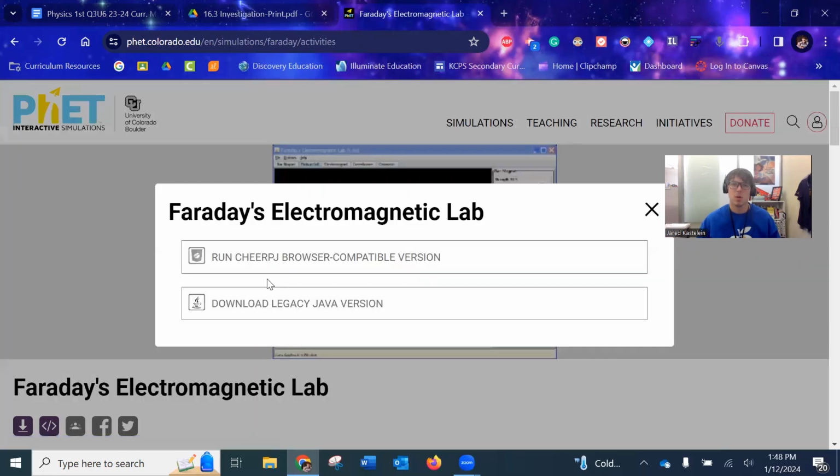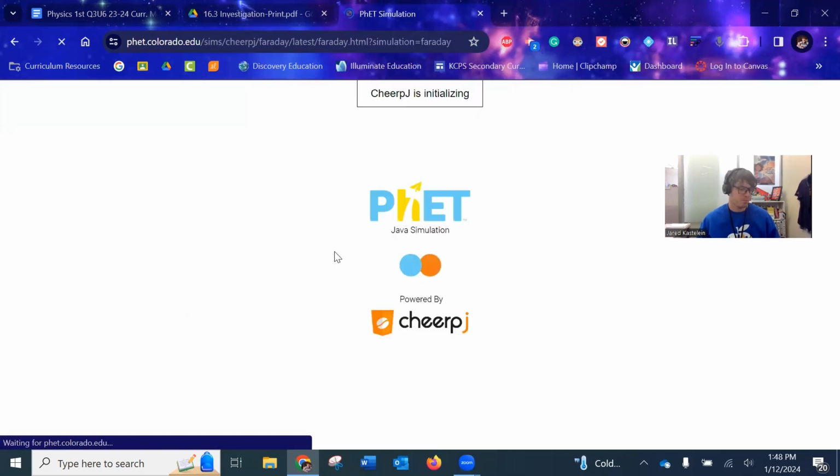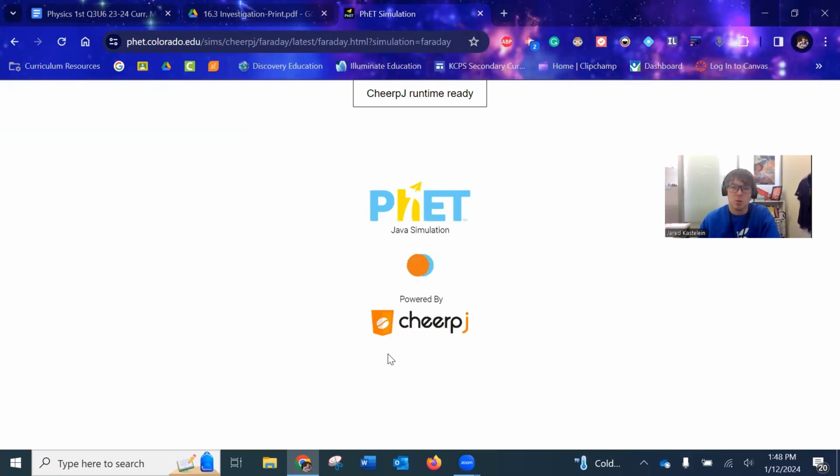Most of you will be running the browser compatible version. Typically it doesn't ask me that, so this must be able to run both of them. The student Chromebooks can only really run the HTML5 version, and PhET made a big effort to get all of their simulations to run through that so students could access them.